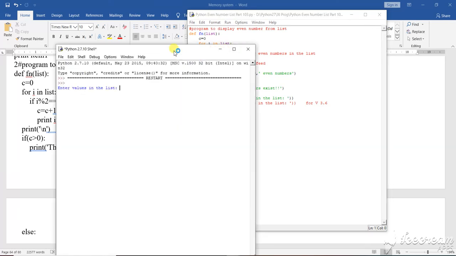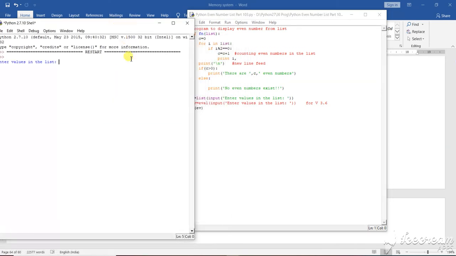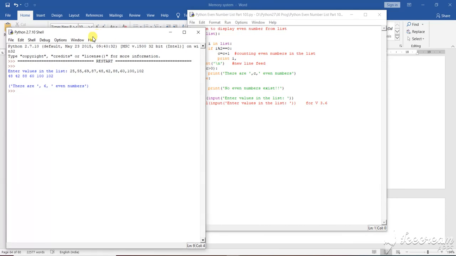And what we have done is we have called the function. Now I am giving here some numbers: 25, 55, 69, 87, 48, 42, 88, 60, 100, 102. Okay, suppose those are the numbers entered. See here, 6 even numbers it is showing to you. Those are the 6 even numbers it is showing to you from the total list.